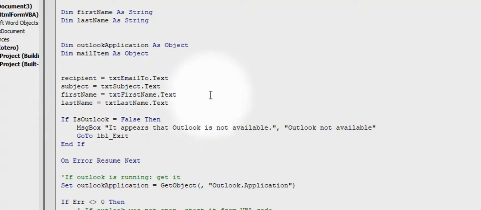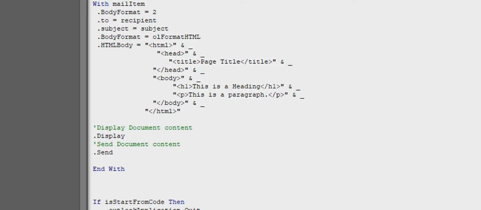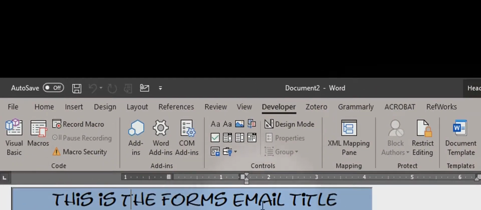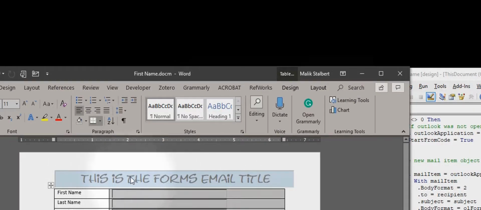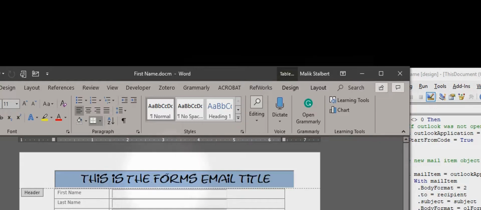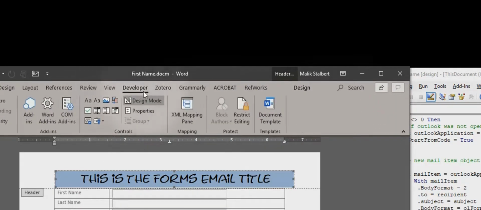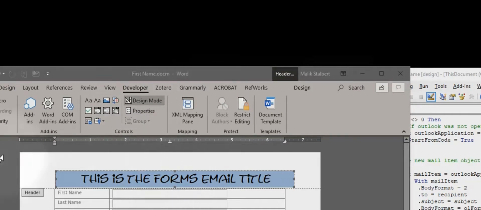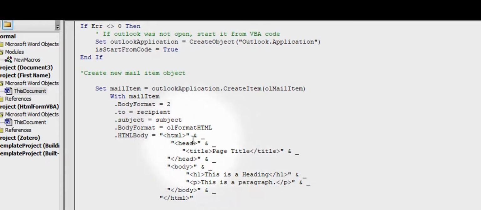So now that I have the first name and last name, instead of the title page, I'm going to want perhaps this to be the title. So I'm going to take this header here. I'm going to right click on the header and hit edit header. I'm going to click on this text box here in the developer area, and I want the properties of that, and I call that txt title.